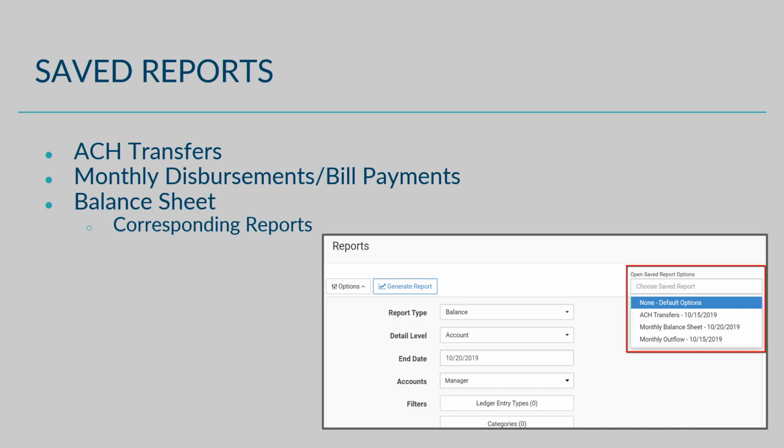All right. Save reports. Some saved reports that are in there: ACH transfers, monthly disbursement, bill payments, balance sheets. As you guys can see, you have the ability to save reports for easy access and also customize them to show exactly what you need.